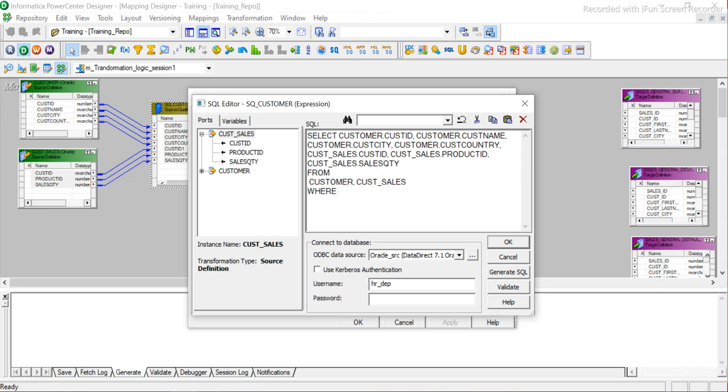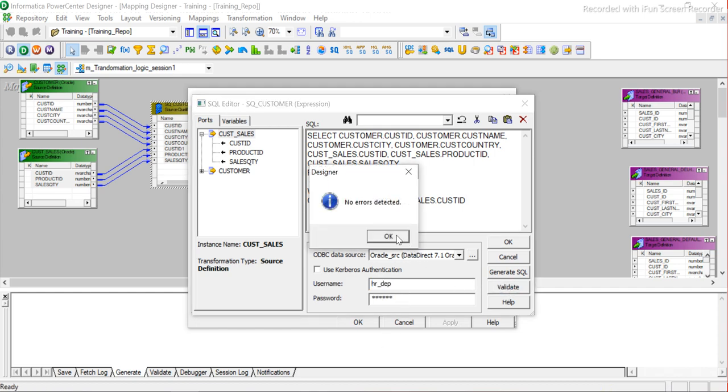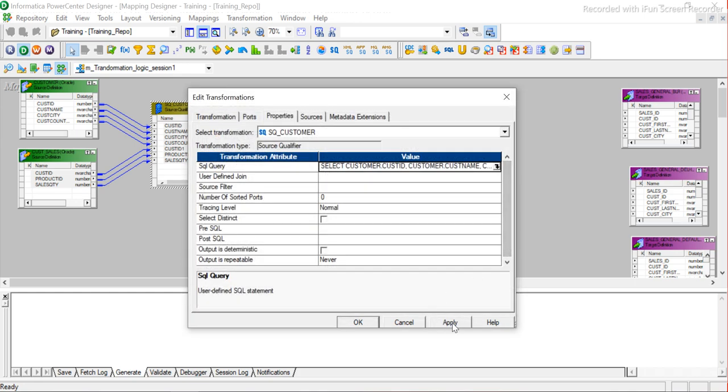So I have to see the customer table, where customer.cust_id equals cust_sales.cust_id. All right. Now let me validate it. I put the password here, then say Validate. No error detected, which means it is working fine.